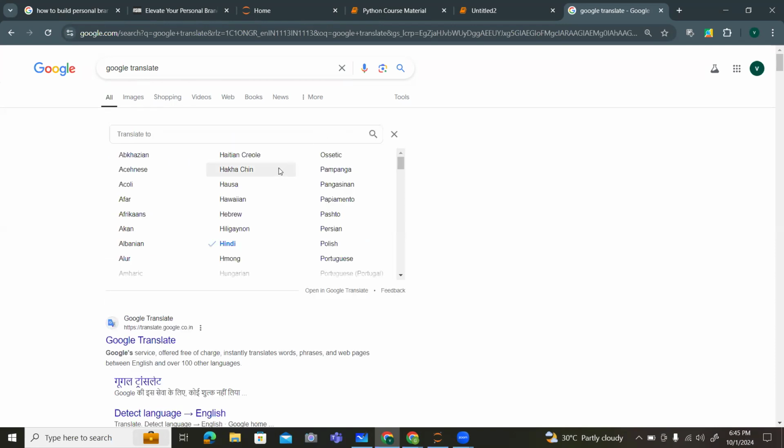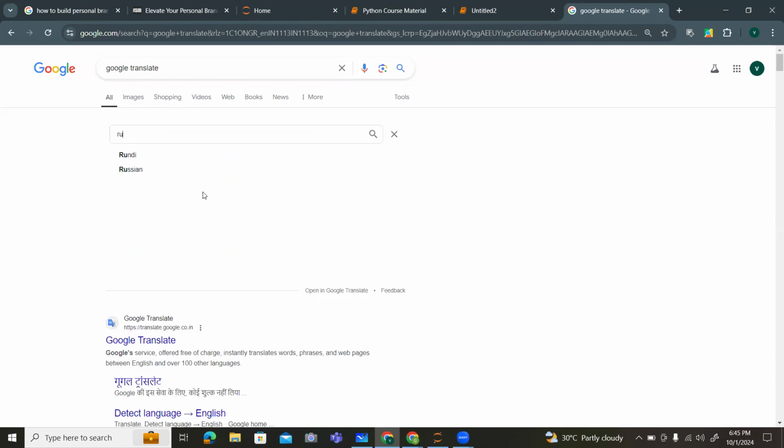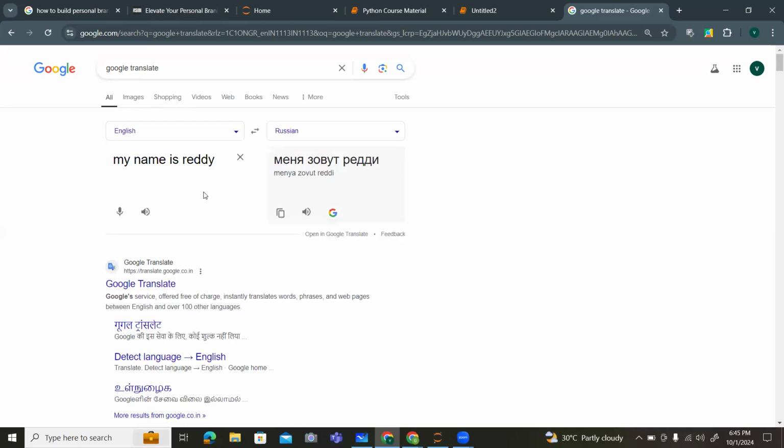So you can also change into whatever language. Let me take the Russian. Change into the Russian. So this is the Russian language, and this is the simple English language. My name is Reddy, and it is translated into the Russian.